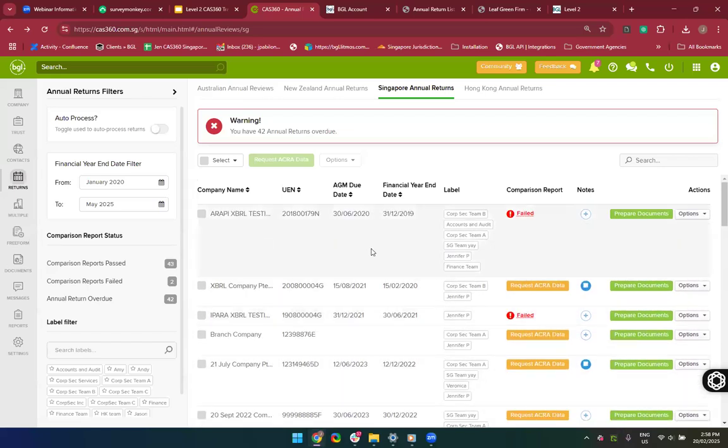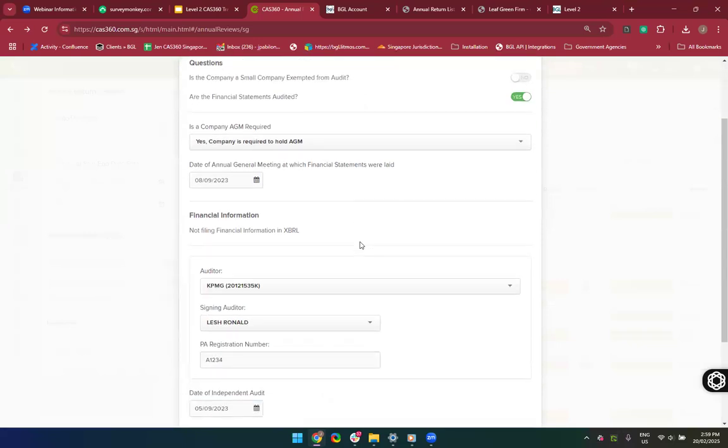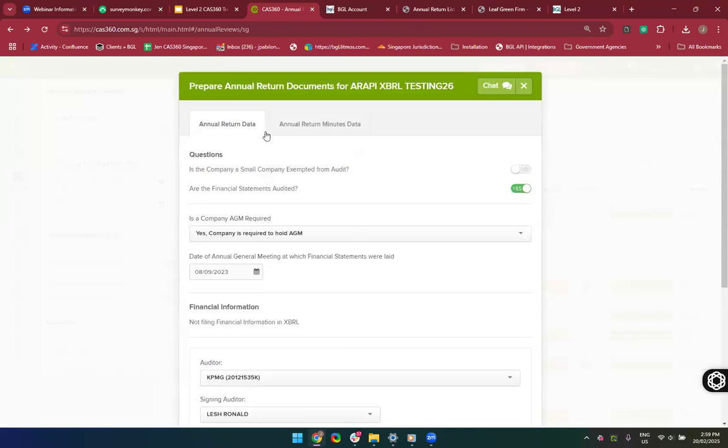You've also noticed that each of these companies has a button called Prepare Documents. When you are preparing AGM documents, you will need to click this button called Prepare Documents. Before it brings you to the document production, you'll go through different prerequisite questions relating to the annual return information for this company. For example, over here: is the company a small company exempted from audit? If it's exempted, you can simply click on the toggle icon.